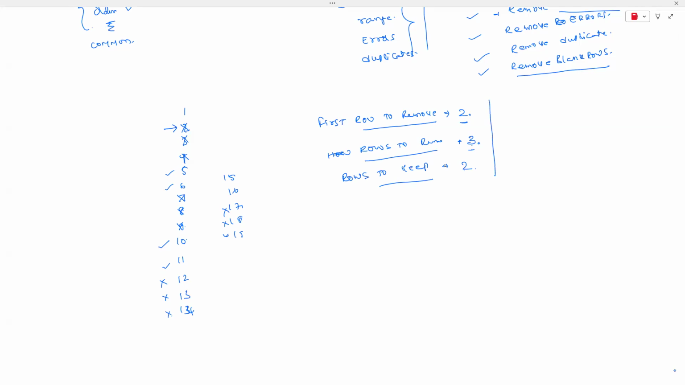For example, let us say somebody asks how you can delete the rows at the even positions: 2nd, 4th, 6th, 8th, 10th, 12th. These are the rows you want to remove. Then what do we have to do? The first row to be removed is going to be the 2nd. How many rows do you want to remove? 1. How many rows do you want to keep? 1. So what will it do? It will start removing from the second row. It will remove 1 row. Second row will be removed.